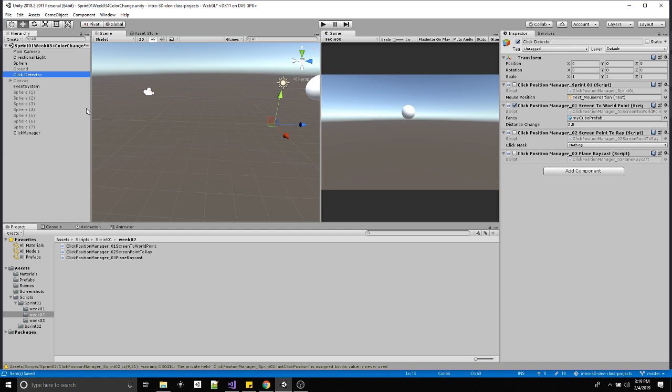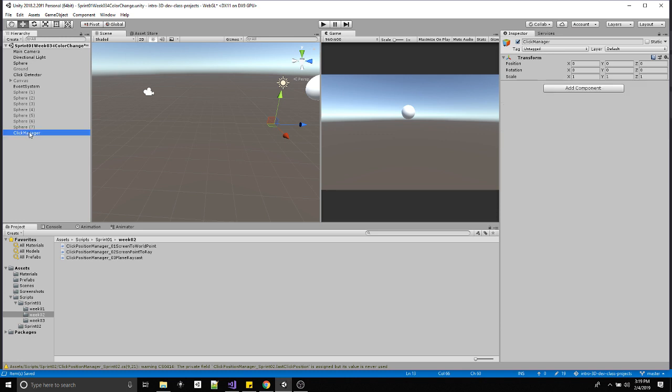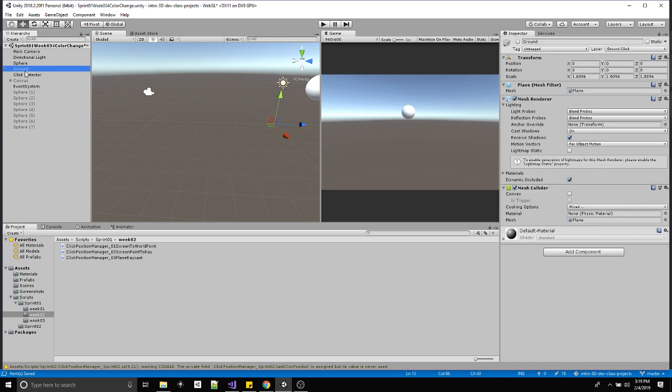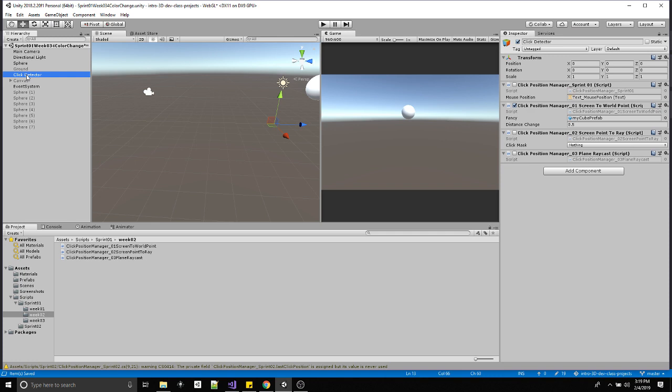We created an empty game object. We called it input manager, click detector, click manager. I'm going to delete this one because I don't want it to be confusing. Instead of having all these objects that are checking for input, let's make it easier on ourselves and manage this one facet, user input, through one object. And we only have one code base that we have to monitor with it. And that's what this one is.